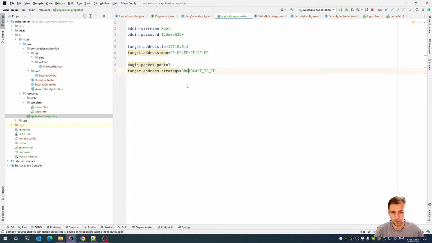Here we are going to need this magic packet port and this target address strategy. And this, as I said, is going to be broadcast to IP by default, but when you're deploying your application, you can change it. That's why we're going to make it an environment variable. And this port is usually 7 or 9, but it can be whatever you want. Anyways, 7 and 9 are the default ones, so I'm just going to stick to 7.